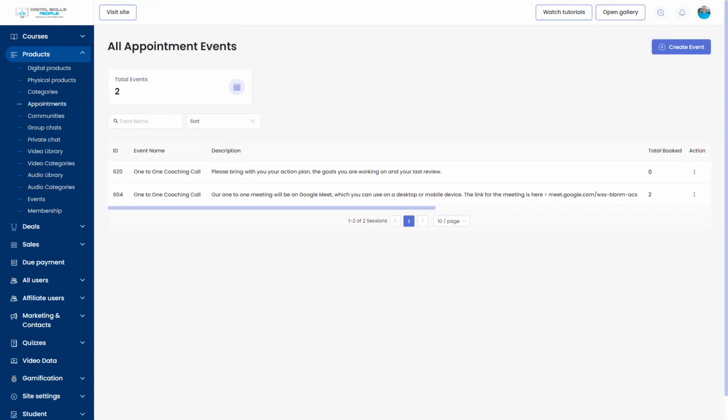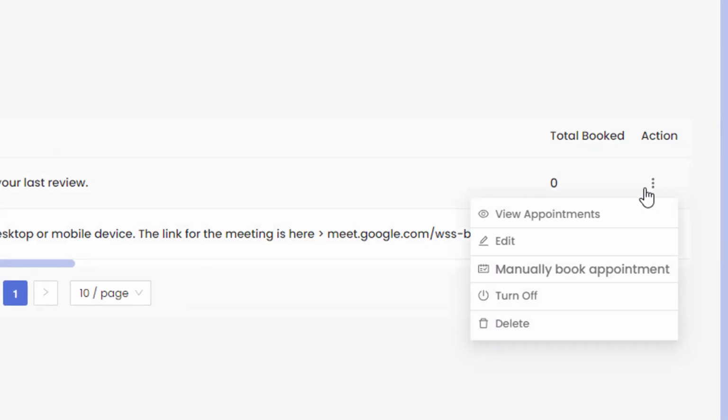On the appointment screen, using this button, you can view appointments, edit the appointment, you can manually book appointments, you can turn off bookings, and you can also delete the appointment too.